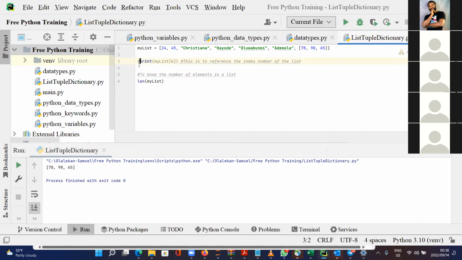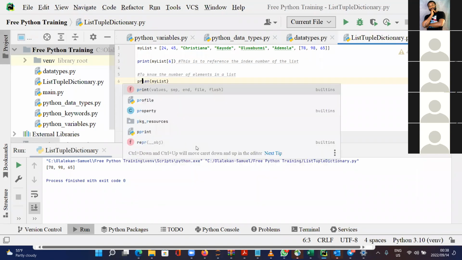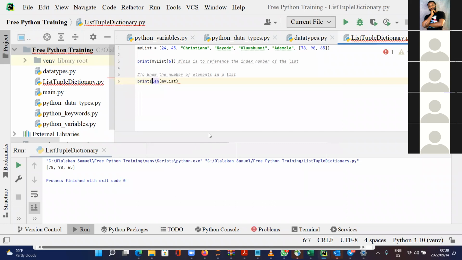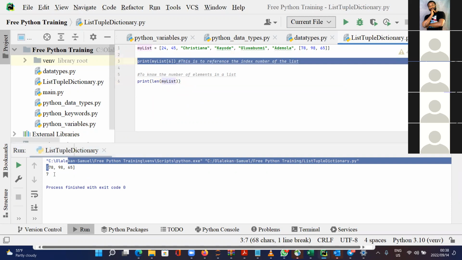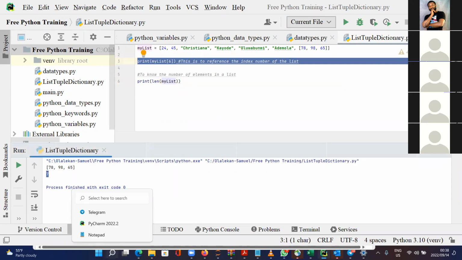Let me just put print in front of this, because that's one of the bad sides of Python. If you don't use print and those sequences are not in order, it's going to print the one that comes first. So if I say print and I say len my list like this, if I run this, right, you see it gives me this, which is the first one, and then gives me 7.